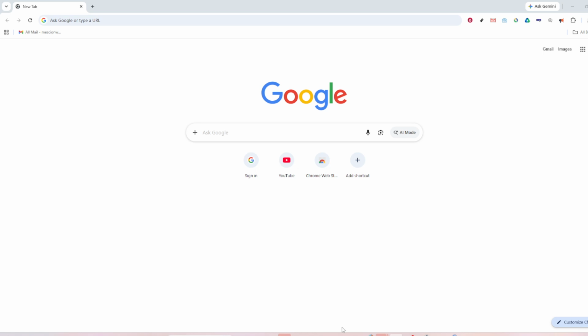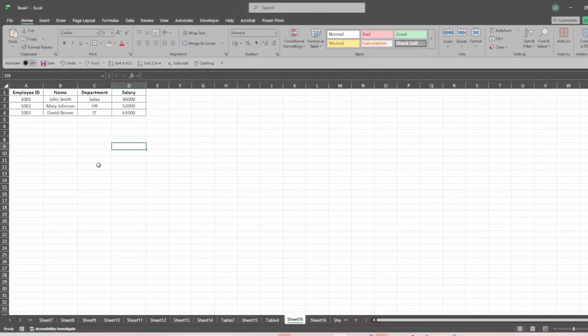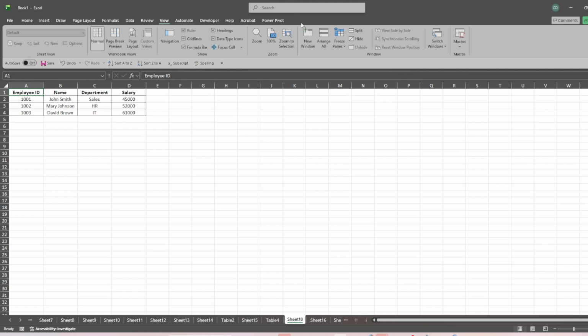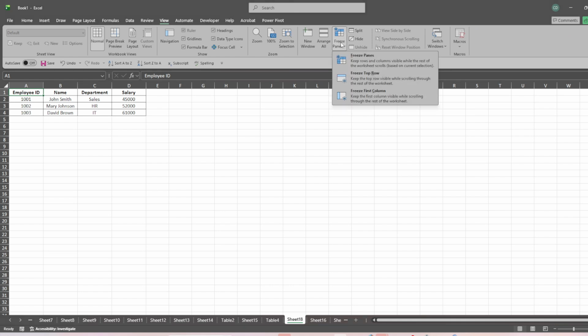If your headers are in row 1, the easiest method is to freeze the top row. Go to the View tab, click Freeze Panes, and then choose Freeze Top Row. Once you do that, the first row will stay visible while you scroll down through the worksheet. This is the fastest option when you only need to keep a single header row on screen.